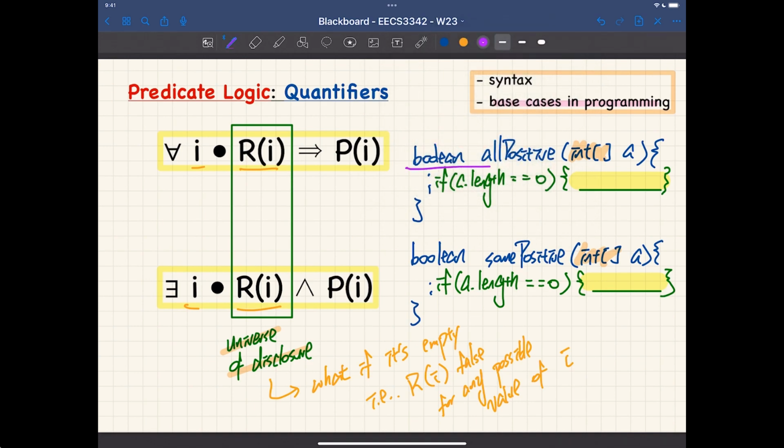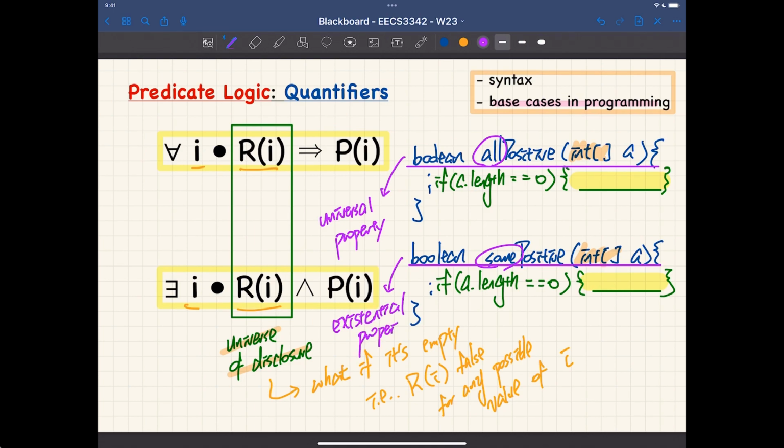Think about this one over here, all positive. Sometimes the method name may not indicate all versus some, but you have to be able to judge, right? So this one here is really checking some universal property. Versus this one over here, which is really checking there exists at least one number in the input array that's positive. So this is checking the so-called existential property. You probably know the concept already, but you never knew that's a formal term, right? Okay.